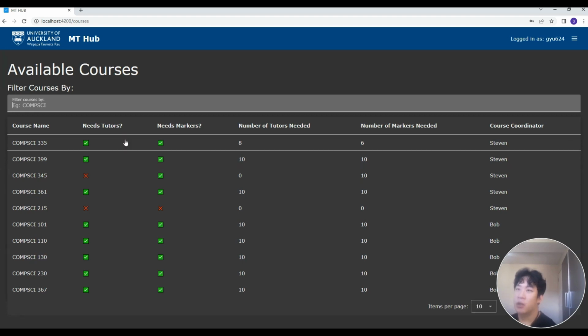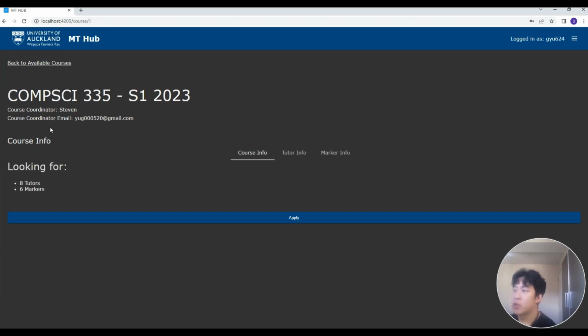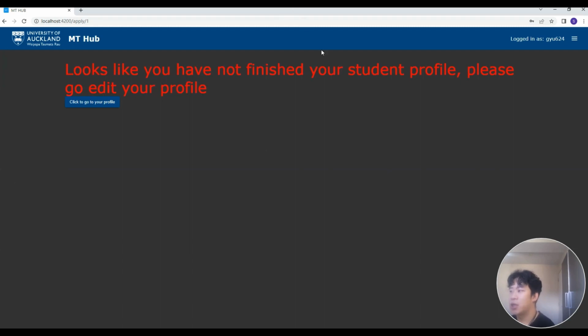After students click on one particular row, it will show some more specification of the course, like the course coordinator information, the tutor working hours or marker estimated working hours, and the previous responsibility. The student can click on the apply button, but at this time, because the student didn't finish his profile, the student can't submit any application before he finishes the profile.